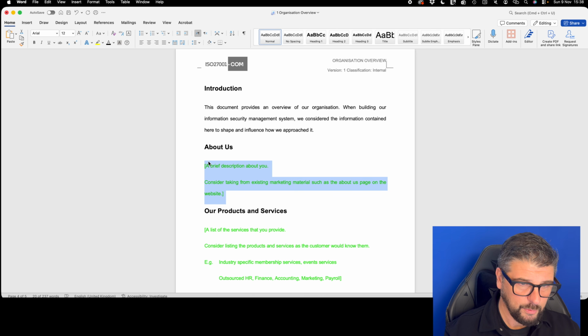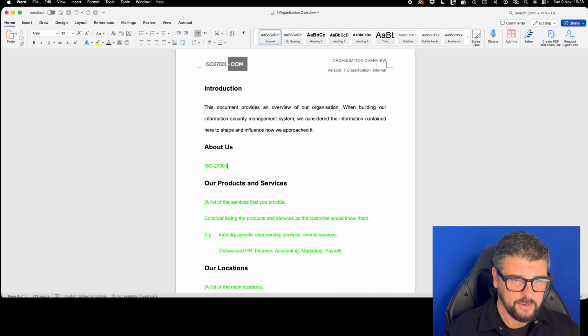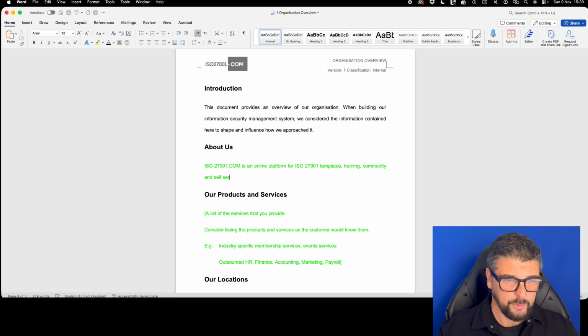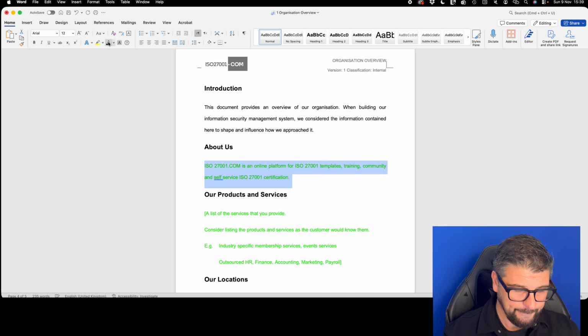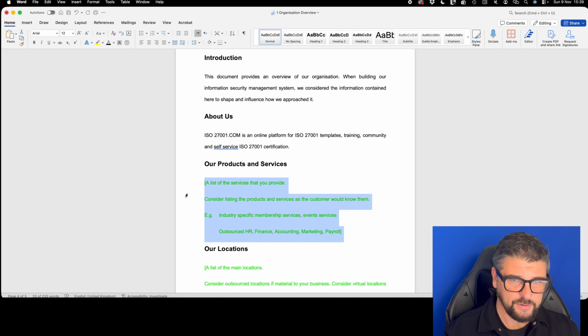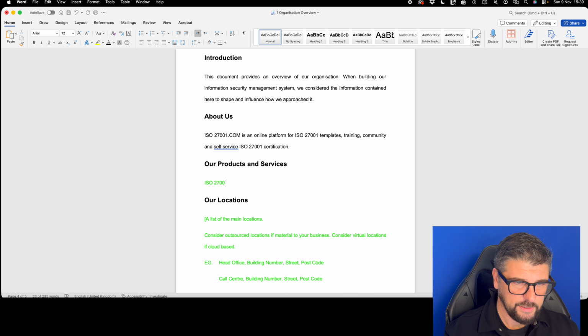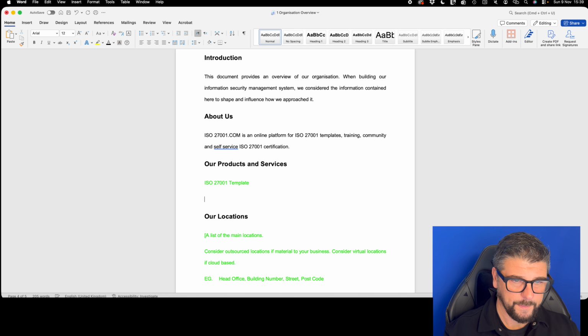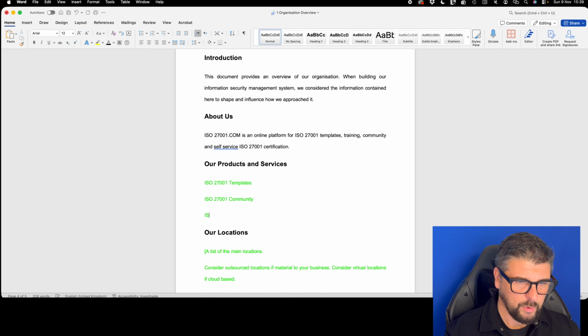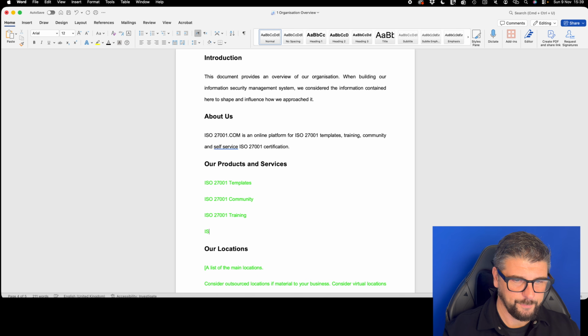So ISO 27001.com, an online platform for ISO 27001 templates, training, community, and self-service certification. So we're completely about us, nice and easy. Our products and services, again, we're given some guidance on what that can be, but our products are going to be ISO 27001 templates, ISO 27001 community, ISO 27001 training, ISO 27001 certification. It's nice and easy, right?